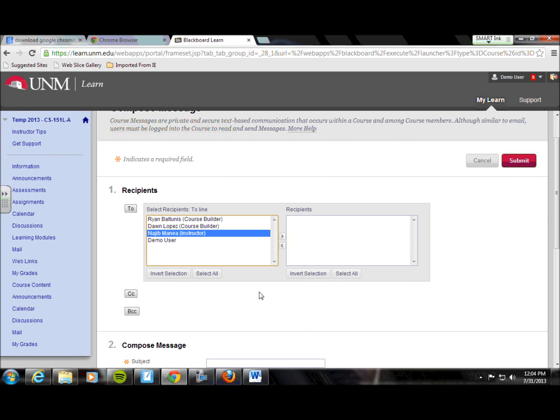No. What you need to do is use these little arrows to move the selected person to the recipients list. So that being said, I want to send my piece of mail to Dr. Najib Mania. I click this little arrow and it moves him over to the recipient list, and I know that any email I send is going to go to whoever's on this recipient list.